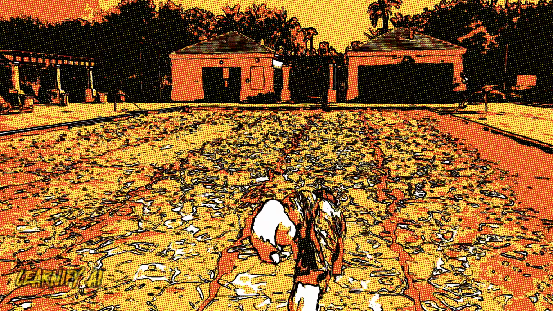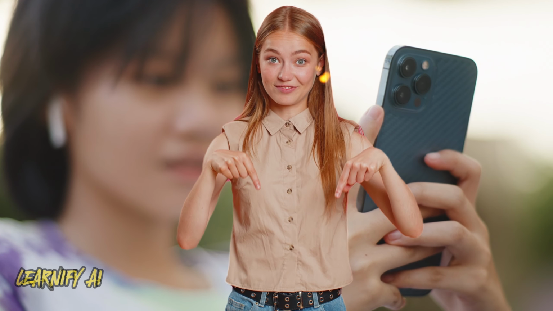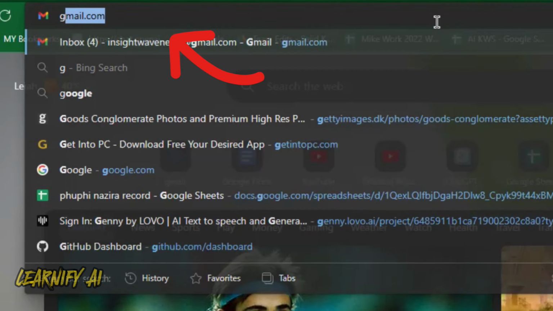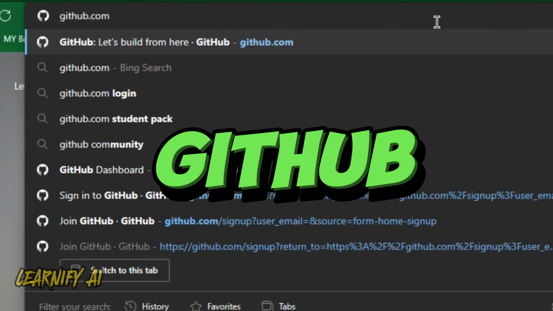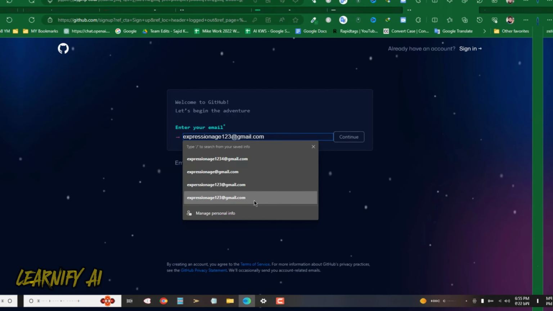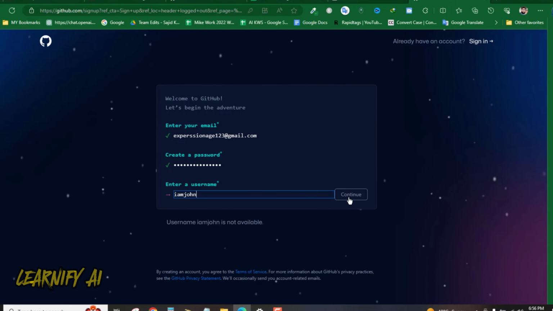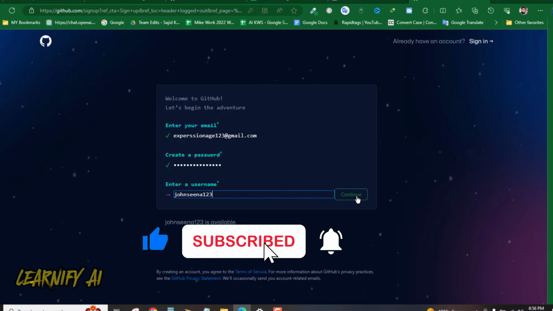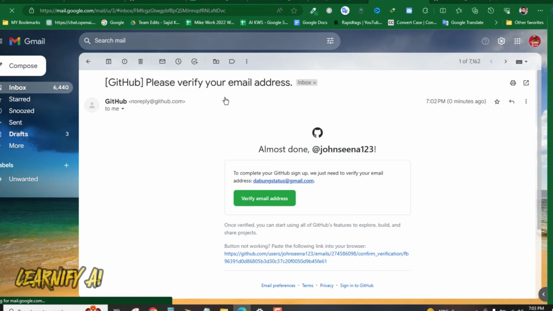Let's jump right in. To begin, we'll need to visit a website called Replicate. Don't worry, I'll include the link in the description below. Once you're on the website, you'll need to create an account using your GitHub credentials. If you don't have a GitHub account, you can easily set one up. Setting up an account is quite straightforward. Simply provide your email and create a password, and your account will be ready to use.